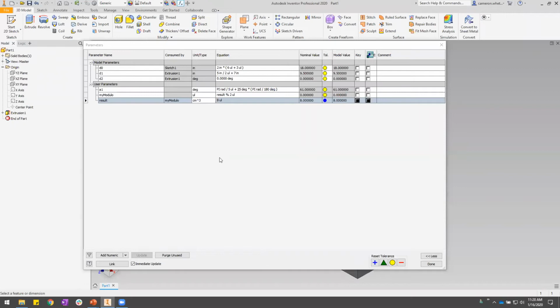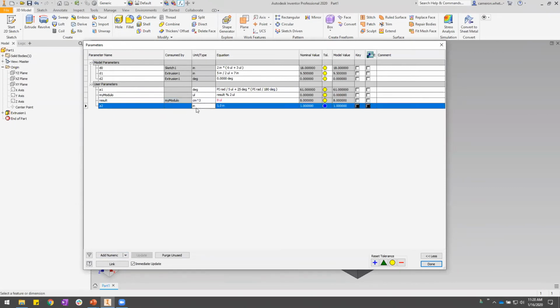All right, there's a lot to talk about with the units here. You'll see that newly created parameters, if I add a new numeric parameter, it's going to be assigned a unit by default. And it's always going to be assigned a length unit. In this case, it's assigned inches. And the unit that it defaults to is controlled by the document settings. Let's take a real quick look at that.